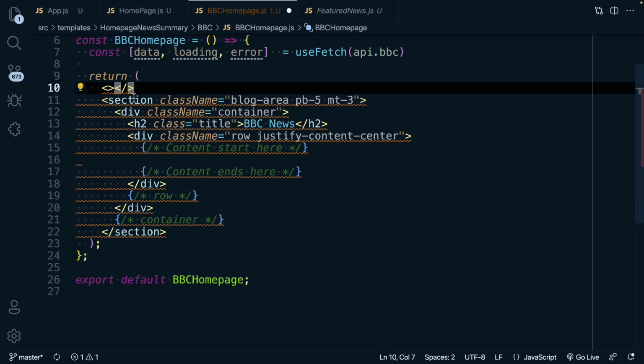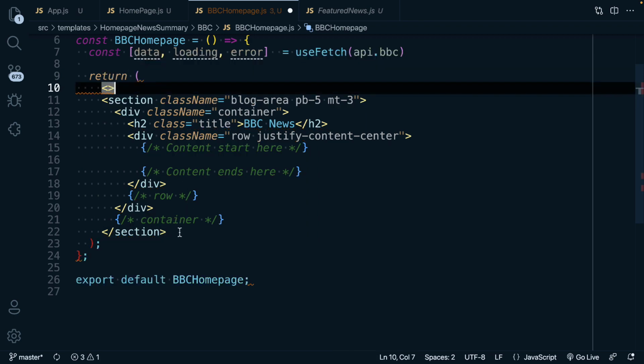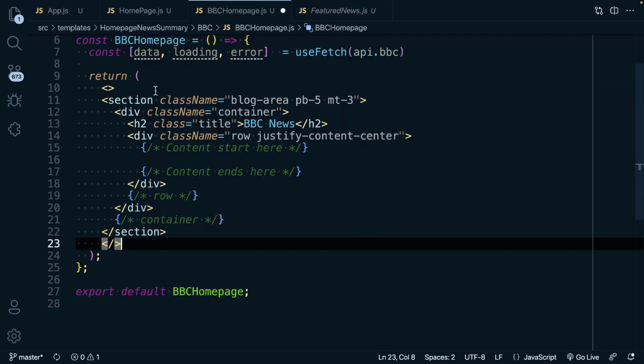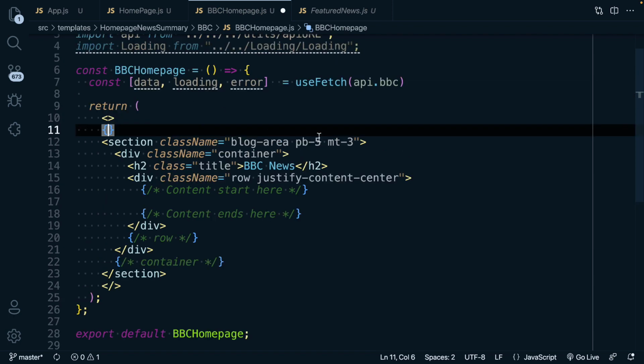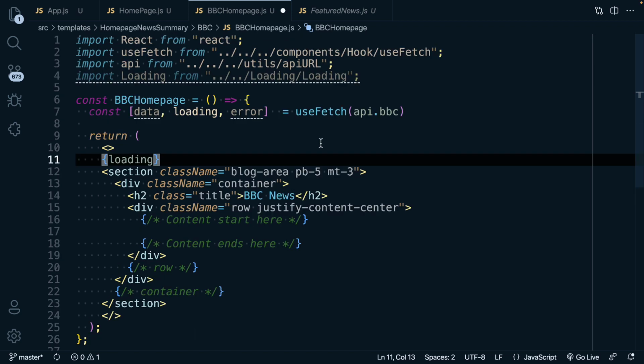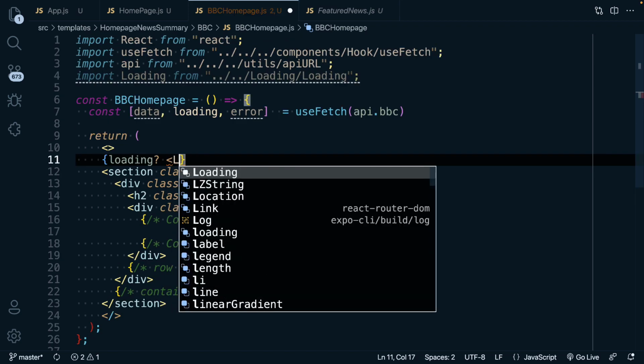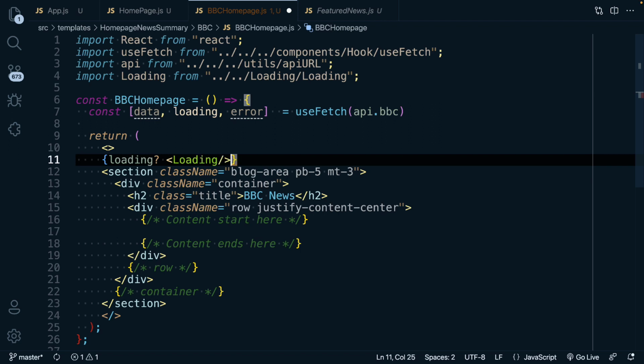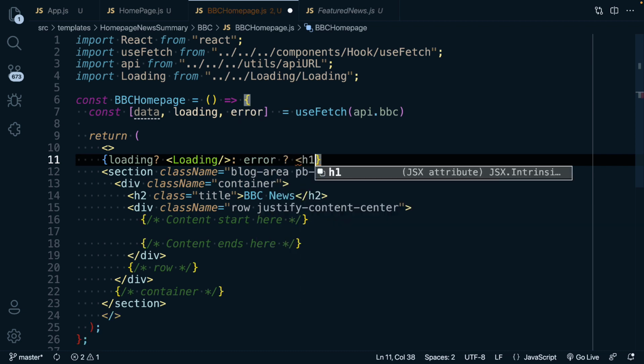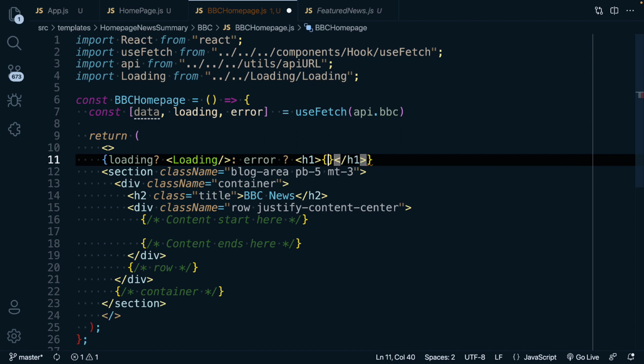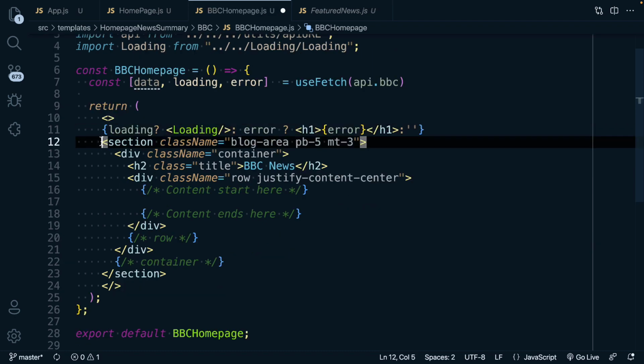So let me have some fragment here and here as that. And first of all, let's check for loading. So if it's loading, then let's display the loading component. Otherwise, if there is some error that we have, then let's display the error as that. Otherwise, we can go ahead and then loop through this, right?